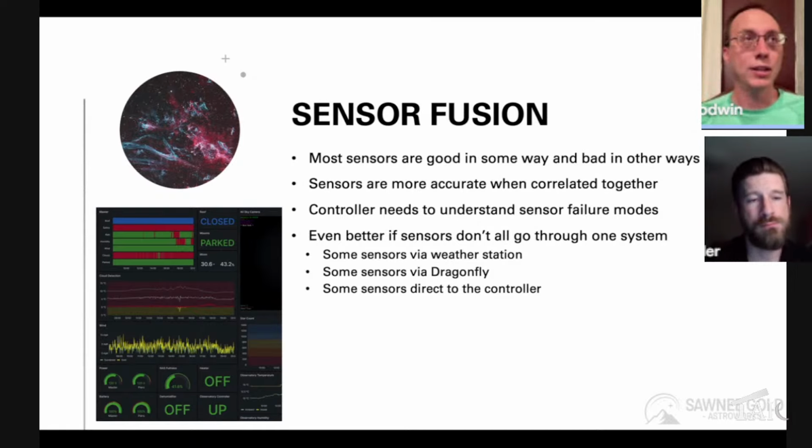Each sensor has its positives and its negatives. That's why the important sensors need to be redundant, and you need a way of understanding what it means if one sensor says one thing and another sensor says another. Which one do you defer to if they disagree? Usually the best course of action is to go with whichever one says it's unsafe. Basically, always default to unsafe. If any sensor says unsafe, then you're unsafe. That's the normal way to do it.